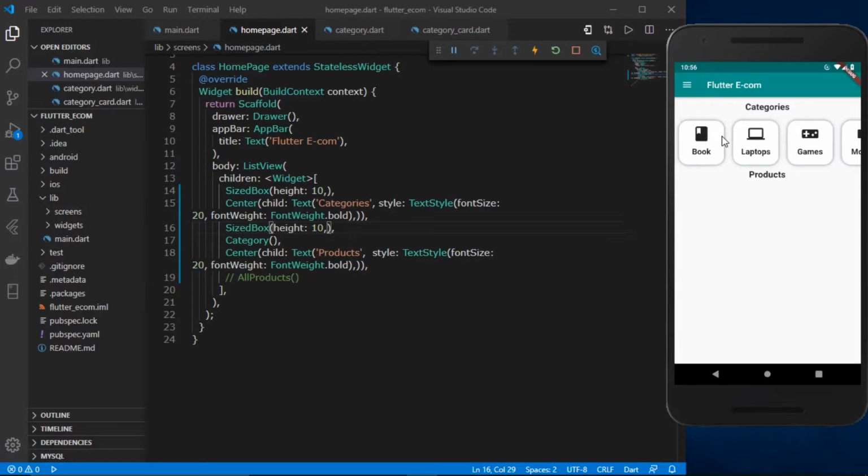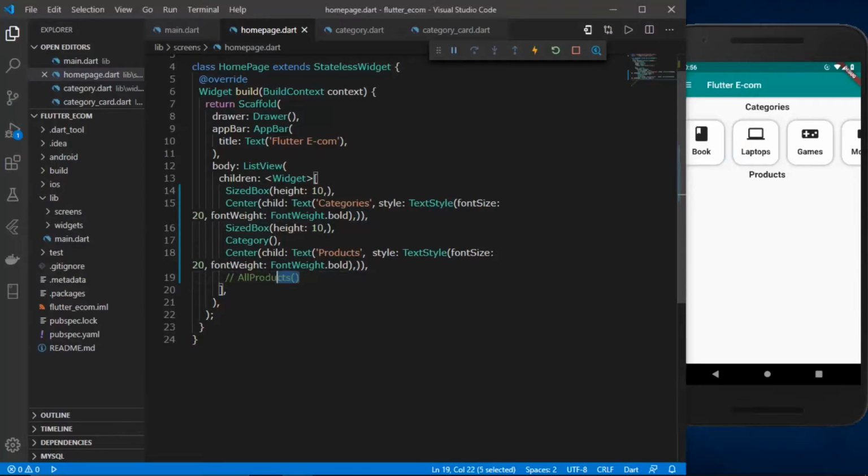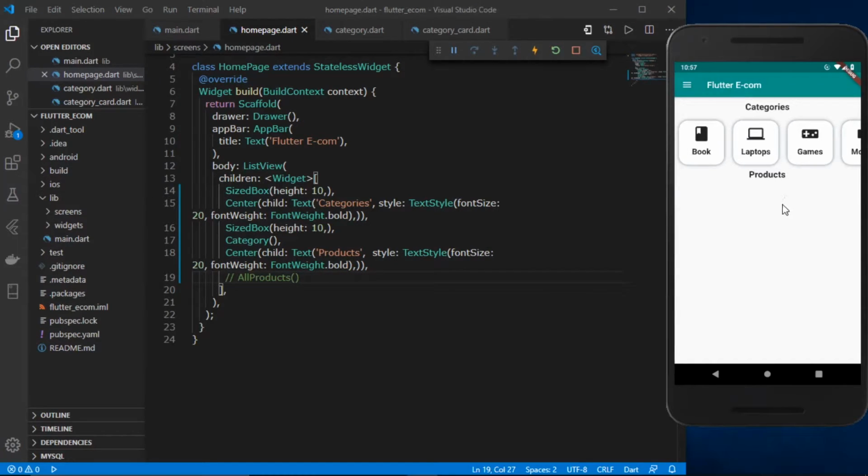And today in this video, we will be building the most important part of our homepage, that is the product section. In the first video, I commented out this all products widget because we had not created it yet. So in today's video, first of all, we are going to define the models for each and every product. Then we are going to define a model for the list of products, and then we are also going to display this over here in a product section.